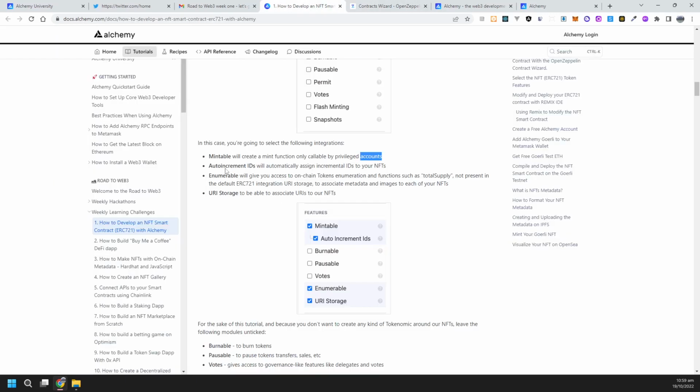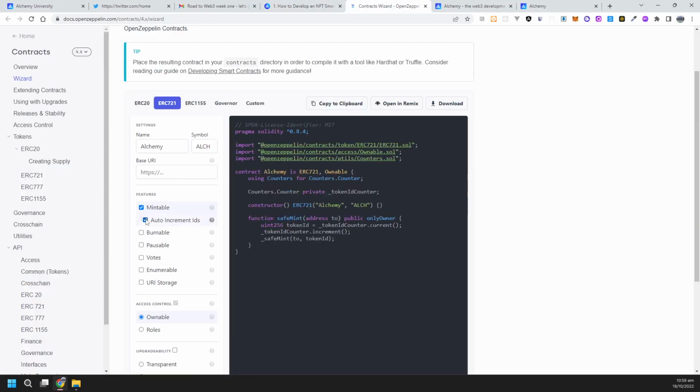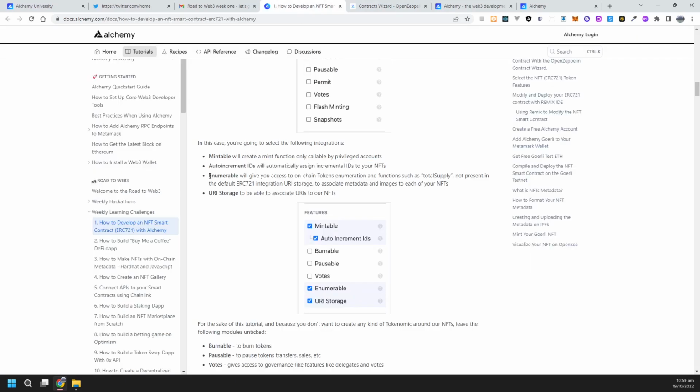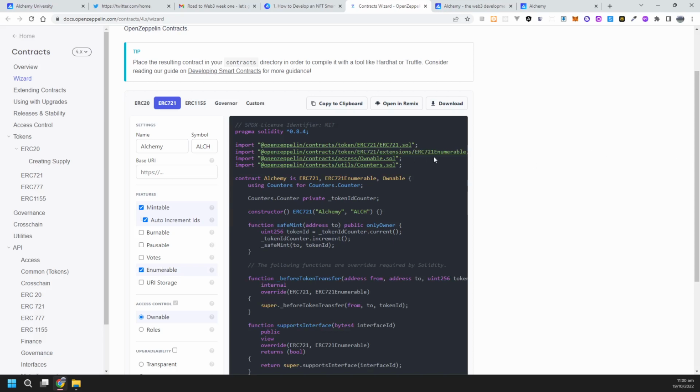Okay, now just select it. Now auto increment ID will automatically assign incremental IDs to your NFTs. Now also select this one. Now let's do enumerable. Enumerable will give you access to on-chain token enumeration and functions such as total supply, not present in the default ERC721 implementation. So now let's select it also. Here you can see that enumerable is added.